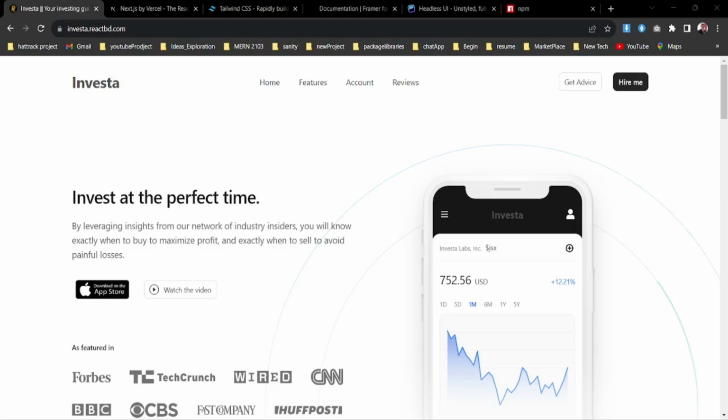Hello everyone. Today we are going to create this beautiful website using Next.js. What you're going to have inside this website is an investment website. As you see, we have one header. Inside the header we have our logo. Then we have different nav links tabs, which are home, features, account and reviews, to toggle through particular sections with that.